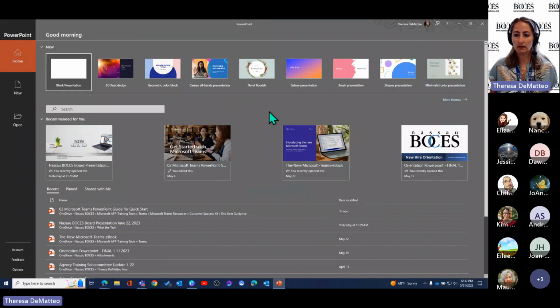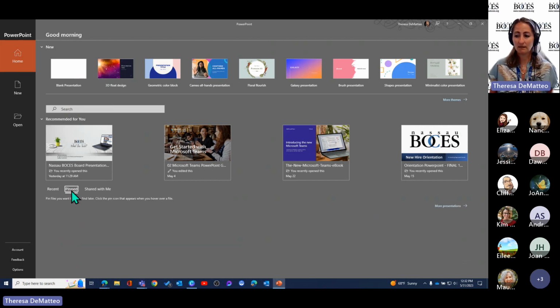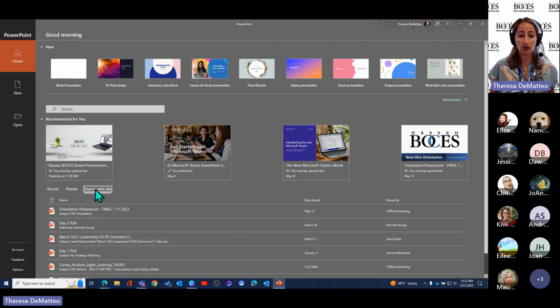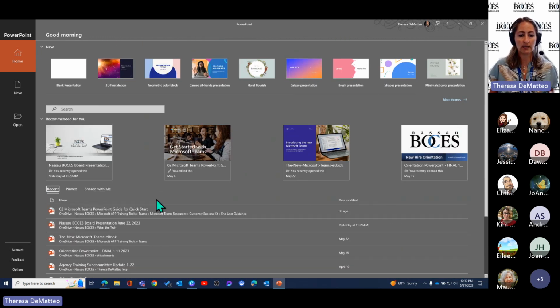So here would be the desktop application of Microsoft PowerPoint. You have at the top your templates, which we'll go over in a second. And under here, you're going to have all your recent PowerPoints that you may have opened or interacted with. You have the option to switch out from any pinned PowerPoint presentations or any presentations that may have been shared with you. So this is a nice way to find what you're looking for in a quick and easy way if you're looking for a specific PowerPoint file.